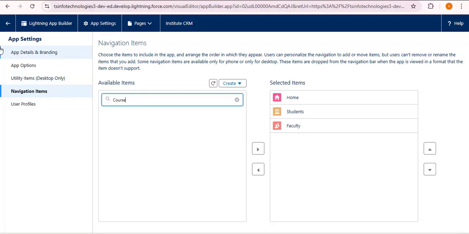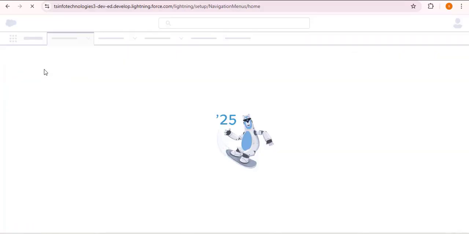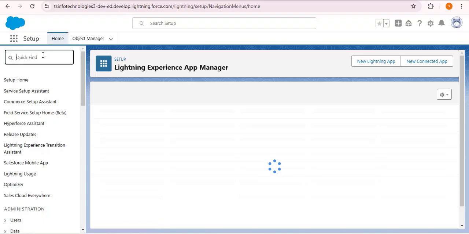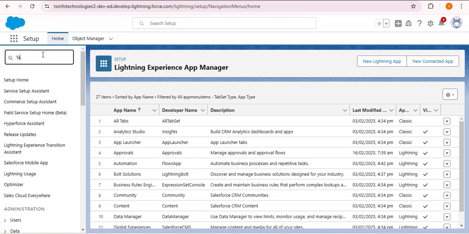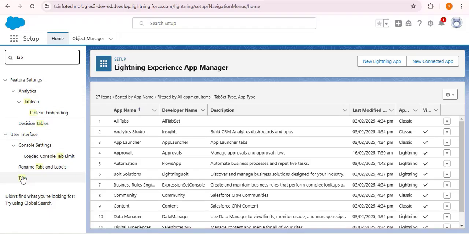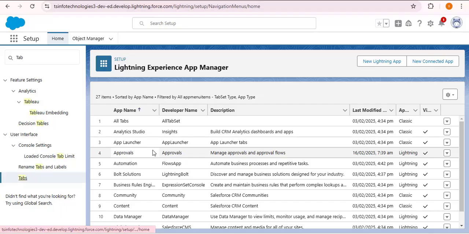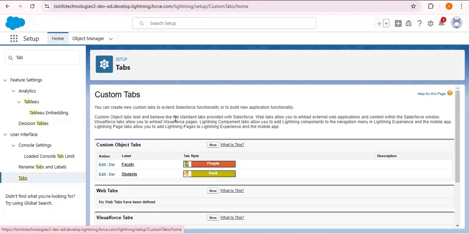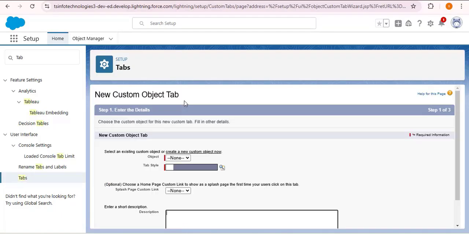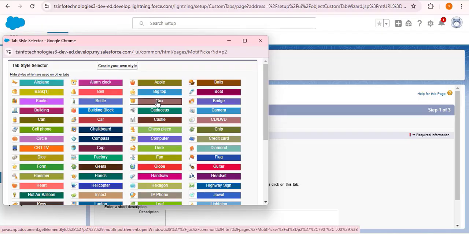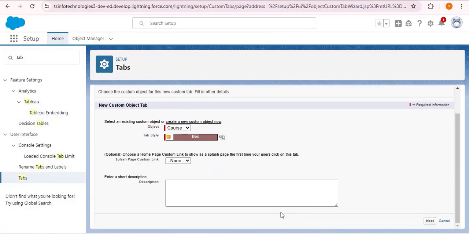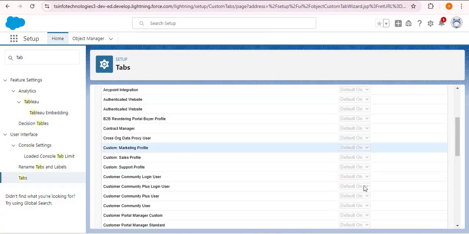For that, let's navigate back. In the quick find box, search for the tab. Here you can see under the user interface, we have tabs. Open it. And now click on this new button. In the object, we need to select course. Select the tab style. Scroll down. Click on next.